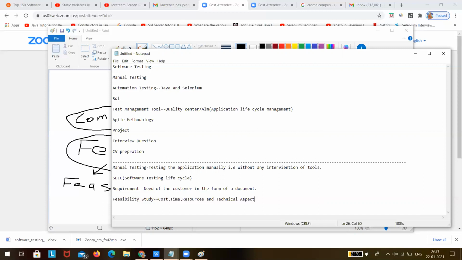That is called technical aspects. So there are four factors. Cost means the budget we are having or not. Time is the time span, whether in 6 months, 1 year, the time span given by the customer, within that time are we able to develop that application or not? Resources means the Java resources, the Selenium resources, all those resources we are having or not.